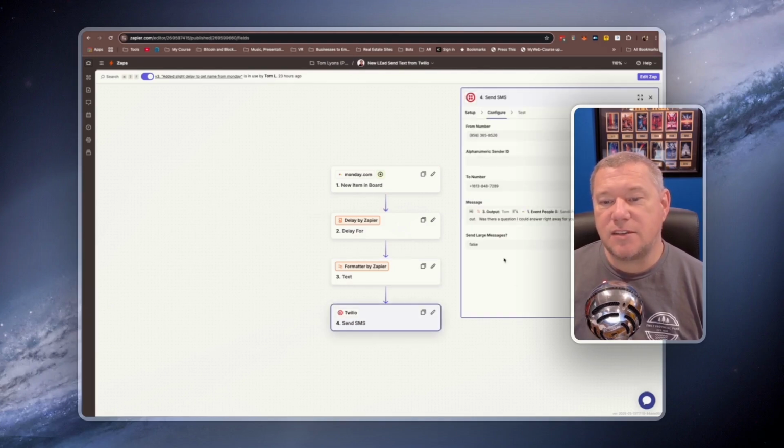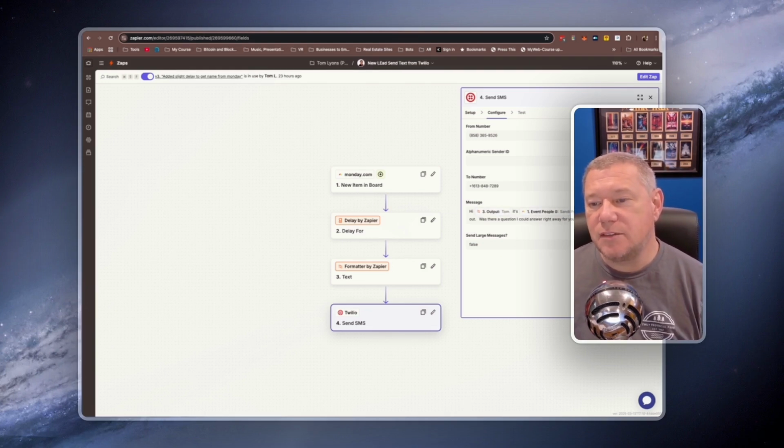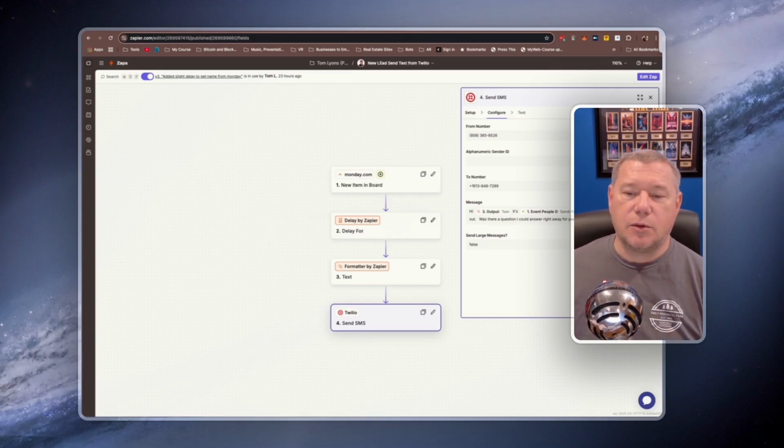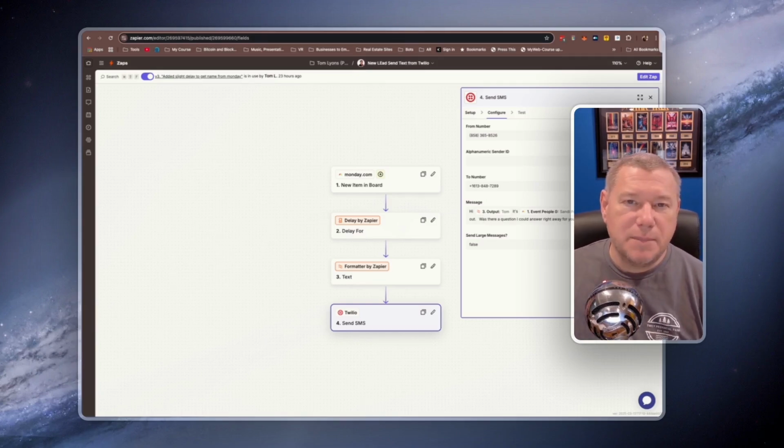And so the text that it sends out is, "Hi, whoever the client is." So let's say it's Bill, right? "It's Tom," or whatever team member from Team Lions. "Thanks for reaching out. Was there a question I could answer for you right away?" And so that gets texted immediately to them.